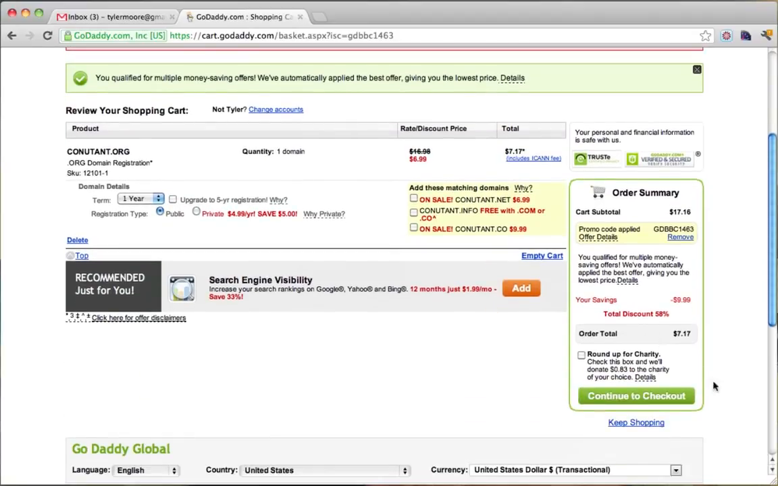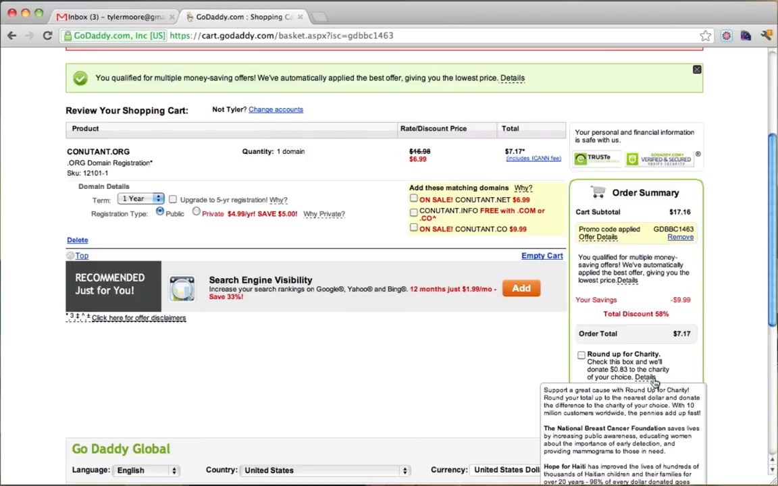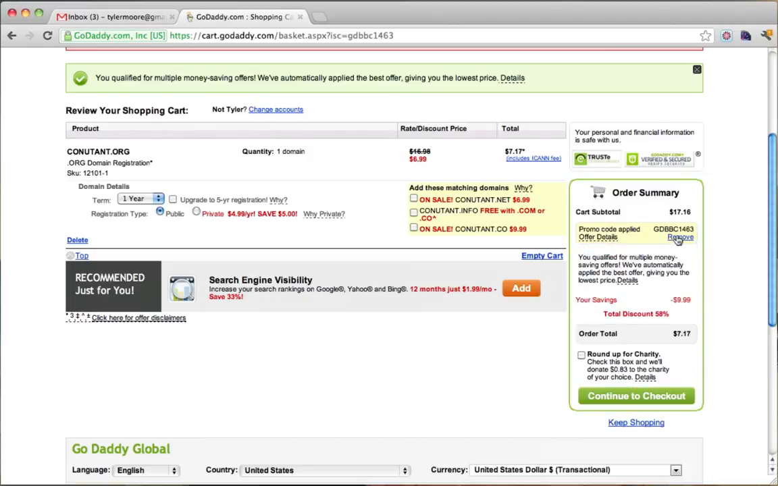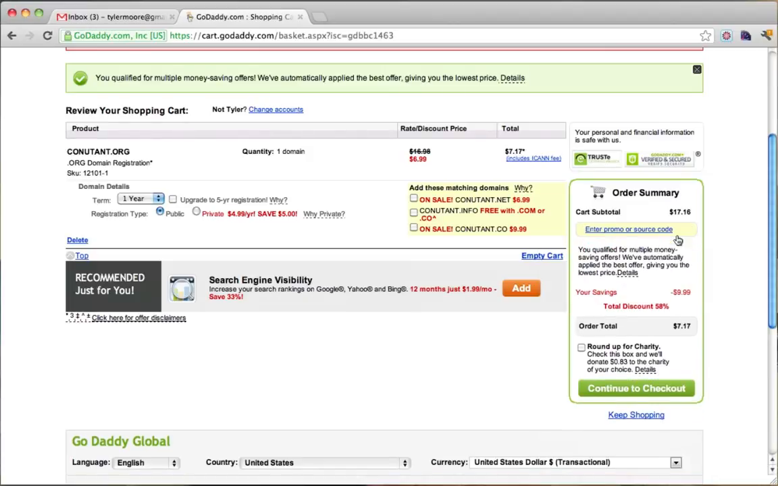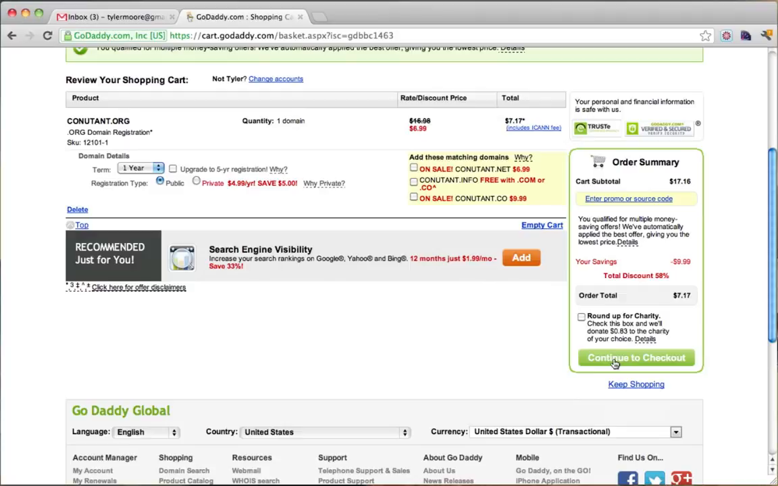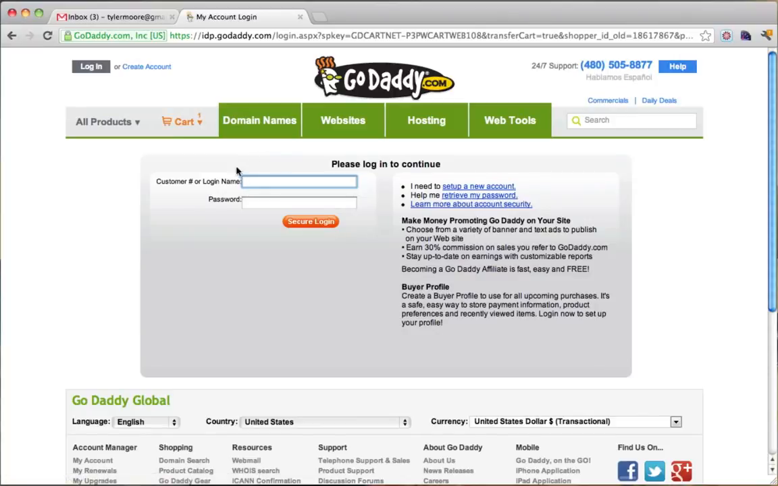Once you do that, you can continue to check out, make sure the price is something reasonable, and then it's going to ask you for a promo code, and I think you should just remove it because they're probably trying to sell you on something again. So then just continue to check out and enter your customer number or login. I already have one. If you don't have one, set up a new account.